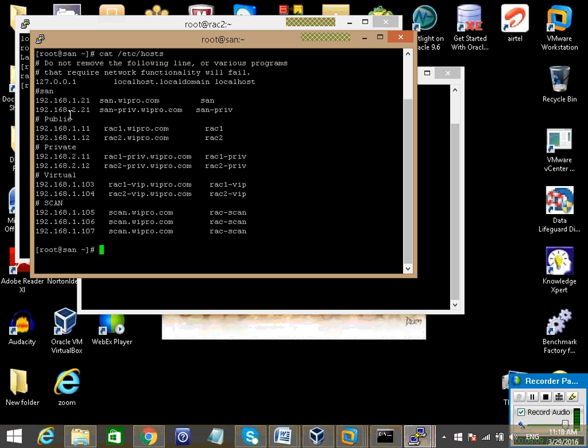Okay. The two is the private network. 192.168.2 is the private network for the interconnectivity. One is for the public. Public means users from the outside. It's the internet network. From the outside, the users are trying to access our RAC 1 and RAC 2 servers. Understood?